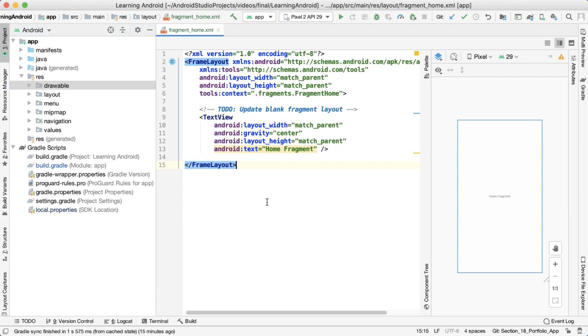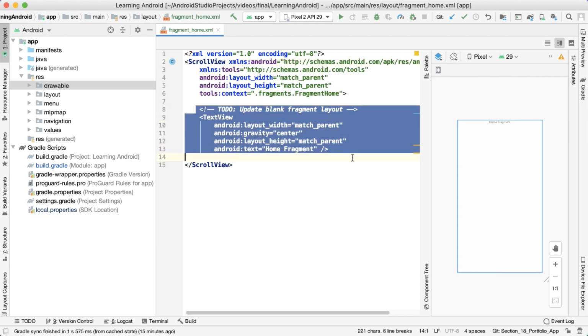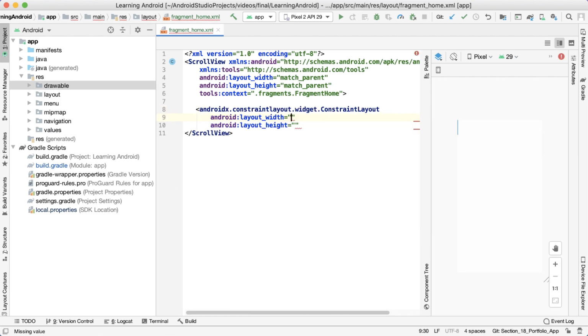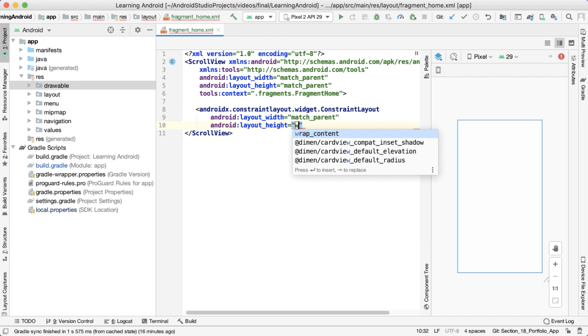Now come to the fragment underscore home, and let's replace this frame layout with the scroll view, because we want to have scrolling functionality in our application. So let me remove this text view, and inside this I'm going to add the constraint layout. So throughout this section we're going to make use of constraint layout only. So let's say match parent, and our height is going to be wrap content.